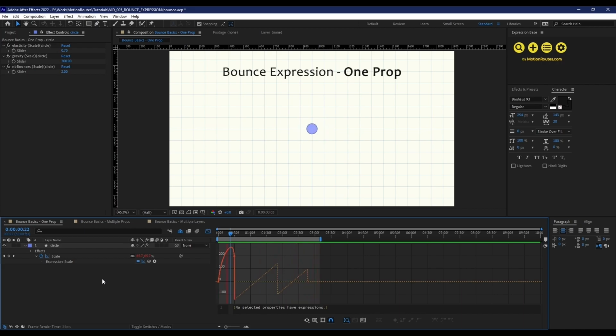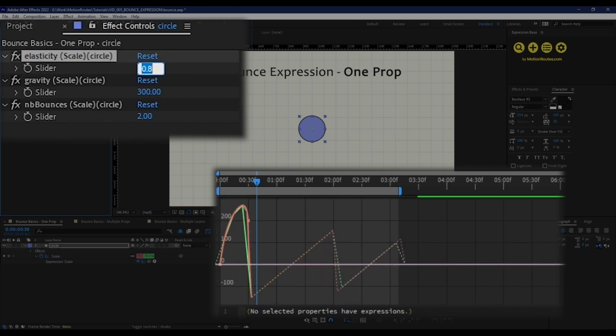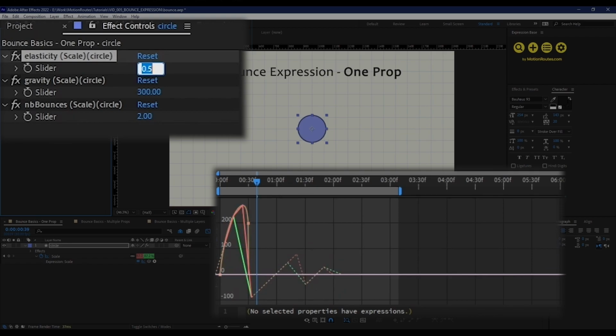Next, let us go through each parameter of the bounce expression. The elasticity defines the amplitude of the bounce. So if we increase its value, the bounce will be more pronounced and vice versa.